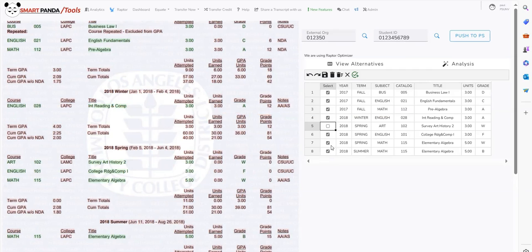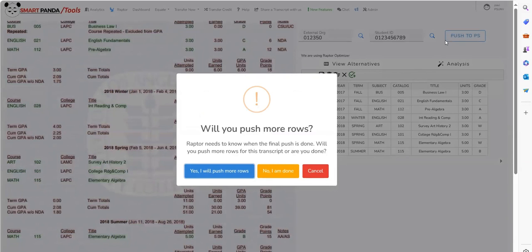So now I'm going to push these 7 courses to this particular org ID, 12350. I'll go ahead and click Push to SIS. You'll notice when I click Push to SIS that I have a new pop-up here. Am I going to push more rows for this transcript, or am I done? In this case, I have one more row that I want to push to LAMC, so I'm going to say yes, I want to push more rows.